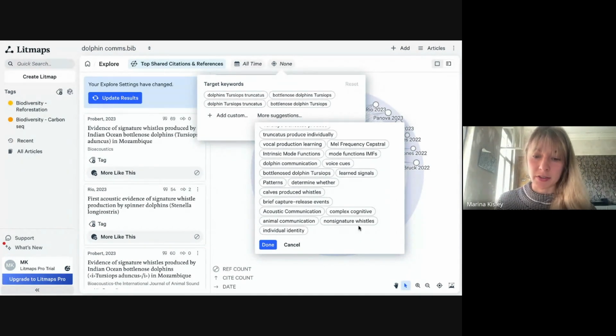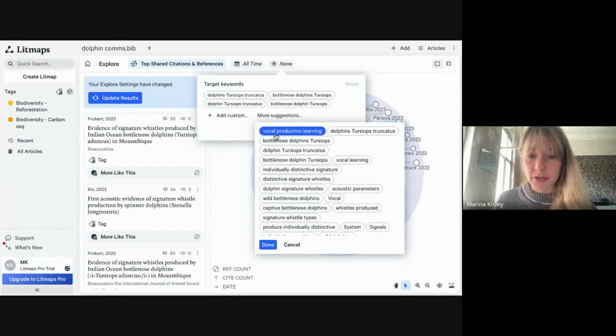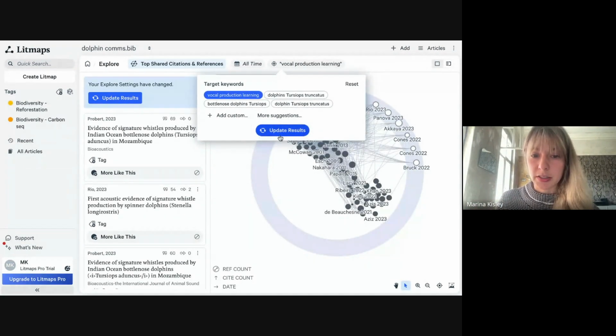Like we can say non-signature whistles, or perhaps we can look at vocal production learning, the idea that they're learning by producing vocals. If I click on this, I'm now going to search for papers, so I only get recommendations that mention this keyword in the title or abstract. So let's see how these results are.